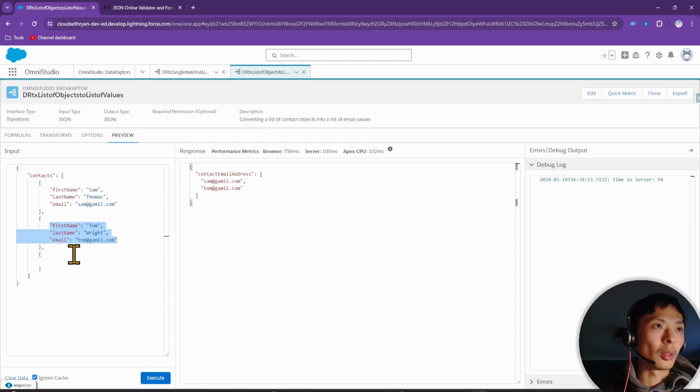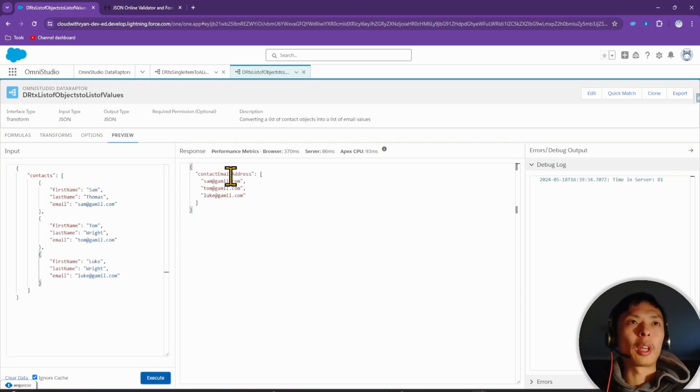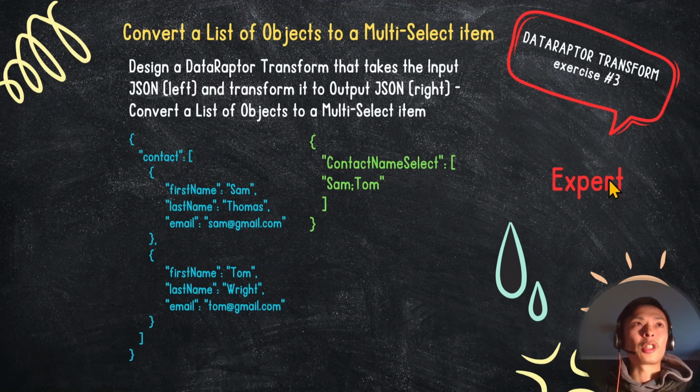We'll copy this, execute. There we go, look has been added. Exercise number 3, converting a list of objects into a multi-select item.